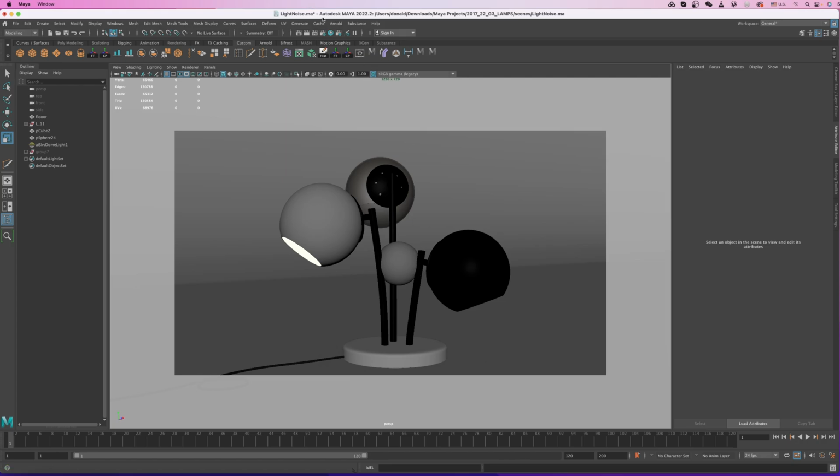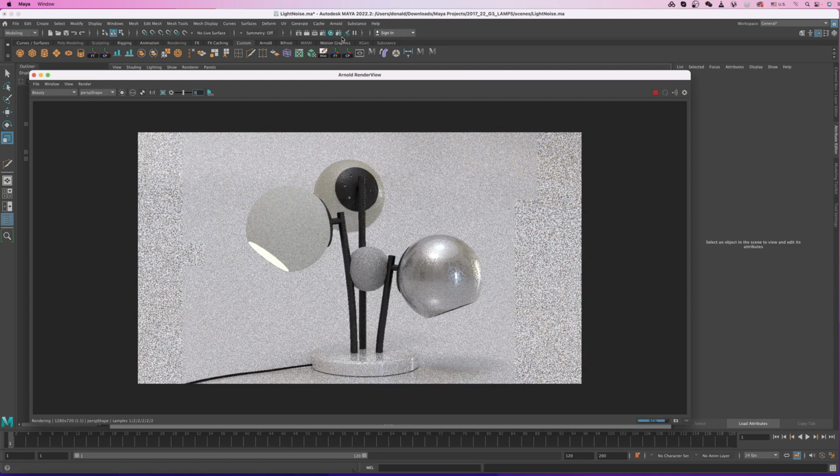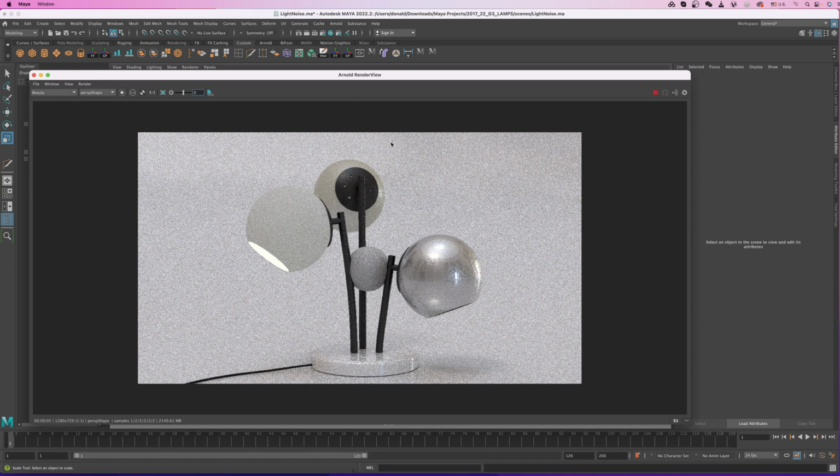So let's take a render to see. You can see immediately there's noise all over the place. We have this background noise here, we have shadow noise, we have this kind of translucent noise, and this is diffuse noise and stuff like that. So let's start taking them one by one.